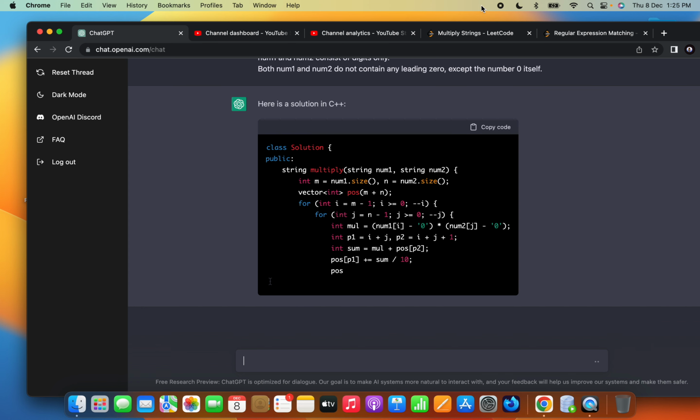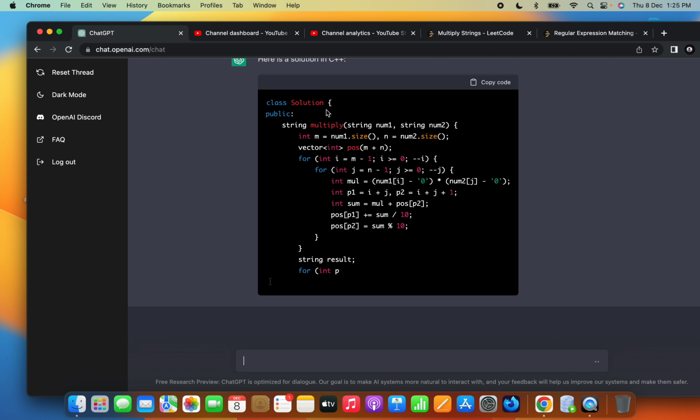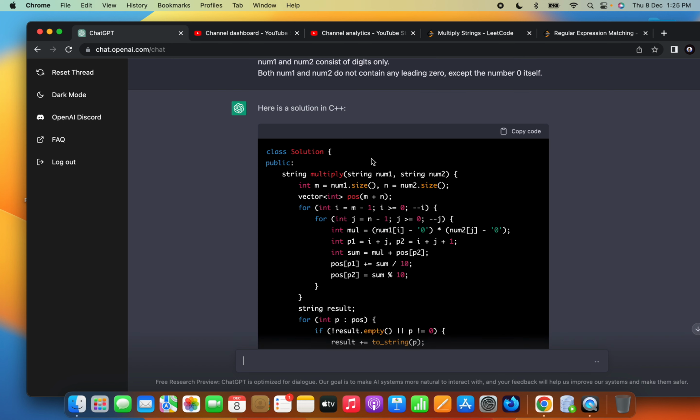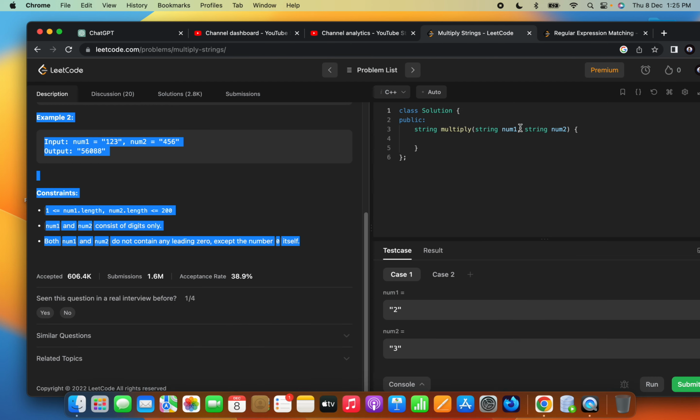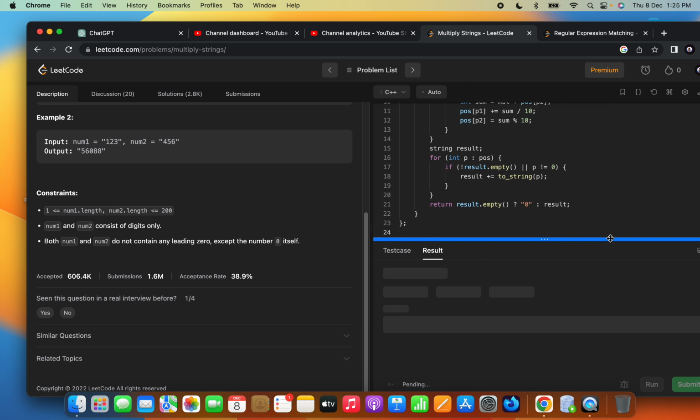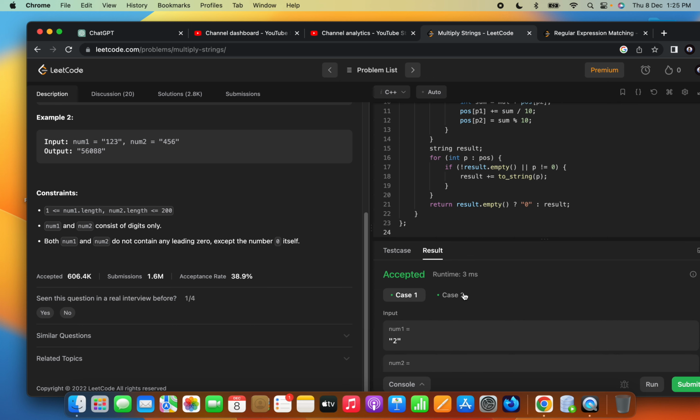So it contains the class Solution. So yeah, this I can enter directly on the LeetCode website. Let's copy it. So this is the problem. Let's remove this part, paste it over here. Let's run it. Okay, yeah, it passed both the cases. Let's submit it.